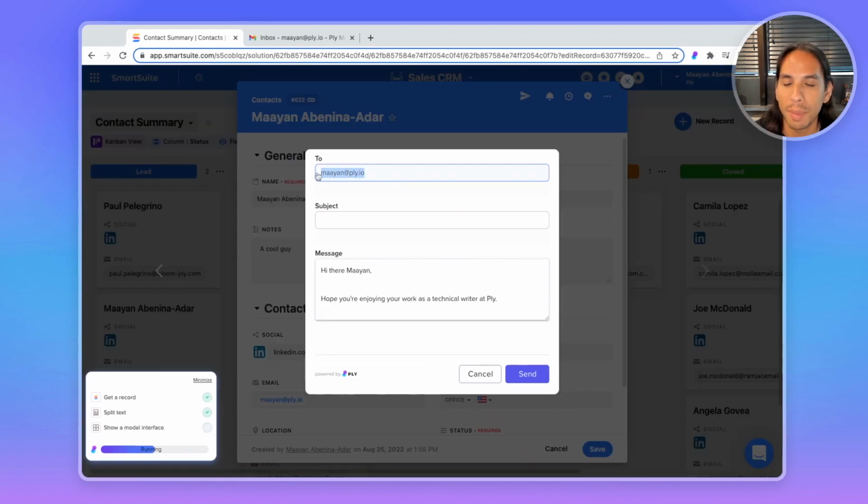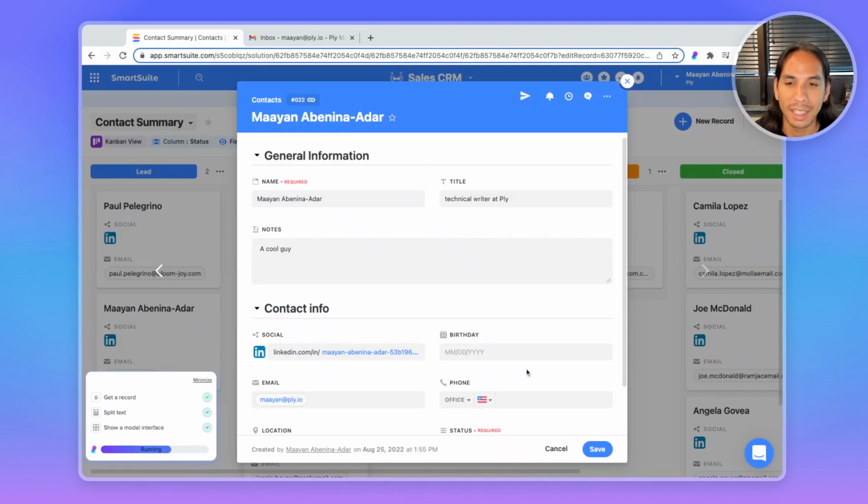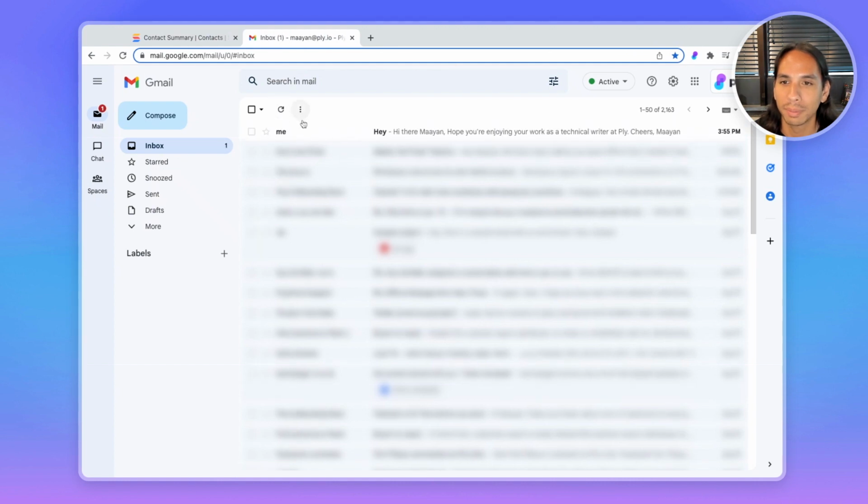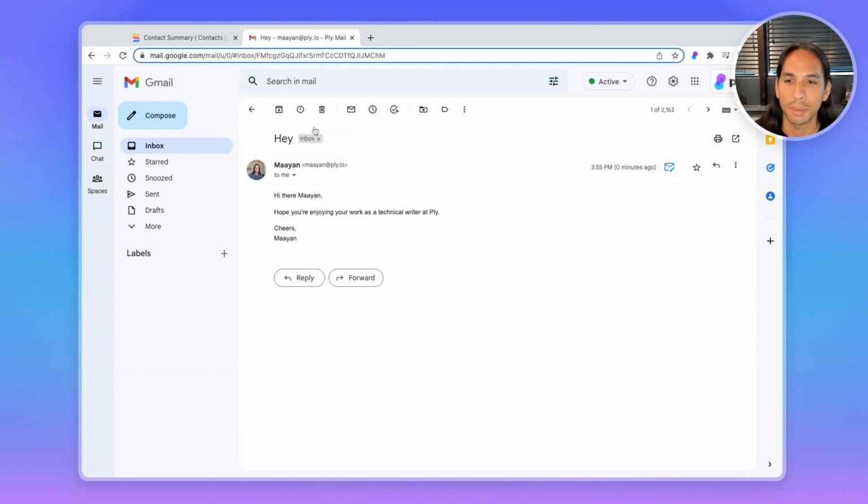The to field is automatically pre-filled with the value in the email property. I can add a subject, and I can edit a message that is automatically generated that uses a few key pieces of data from the record, like the person's first name and their title. When I hit send, the email that I just sent gets documented as a comment on this record, and it's also sent to the recipient. So here's the email I just sent to myself from that record.